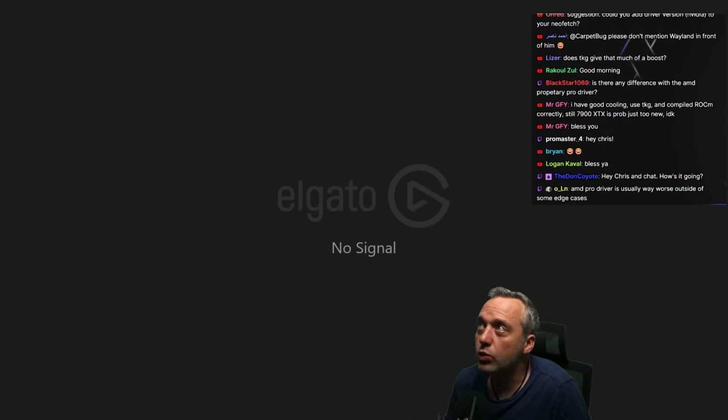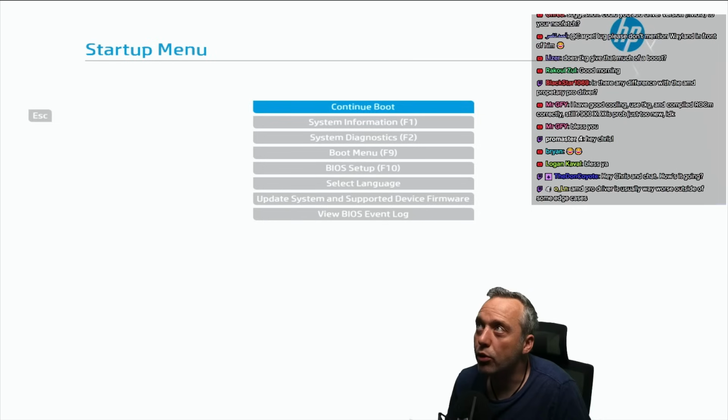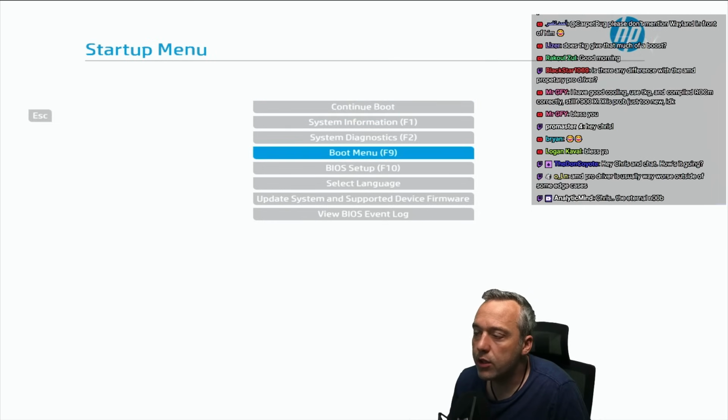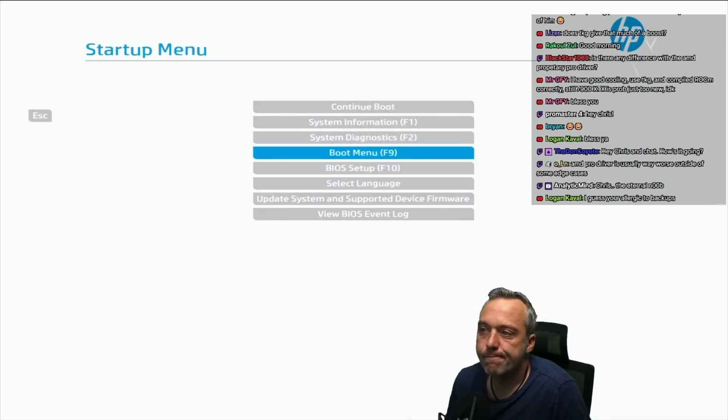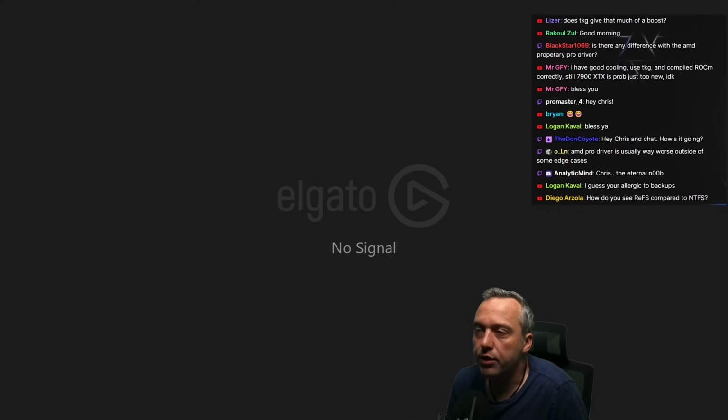Is there a difference with the AMD proprietary Pro driver? Well, I think that you could do that. I just don't like the proprietary Pro driver, so I don't really want to go that route.